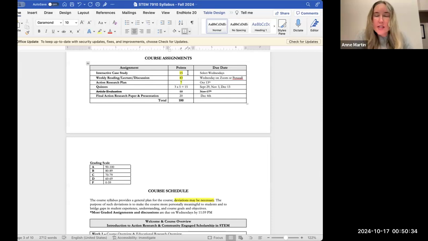And then the interactive case study was originally 10 points. That is going to be 15 points. I will be giving everyone more points there because with the data analysis process and action research plan, there is still some heavy lifting to do. So that is how those points are going to be made up.